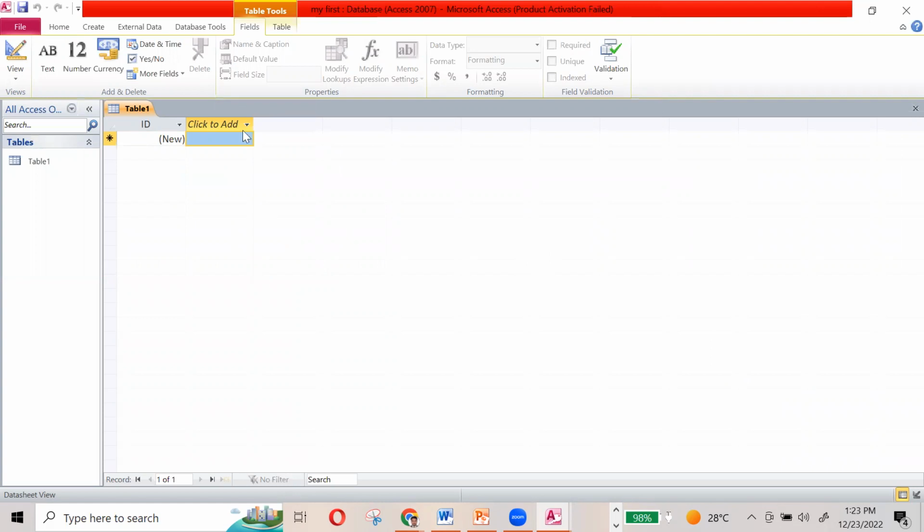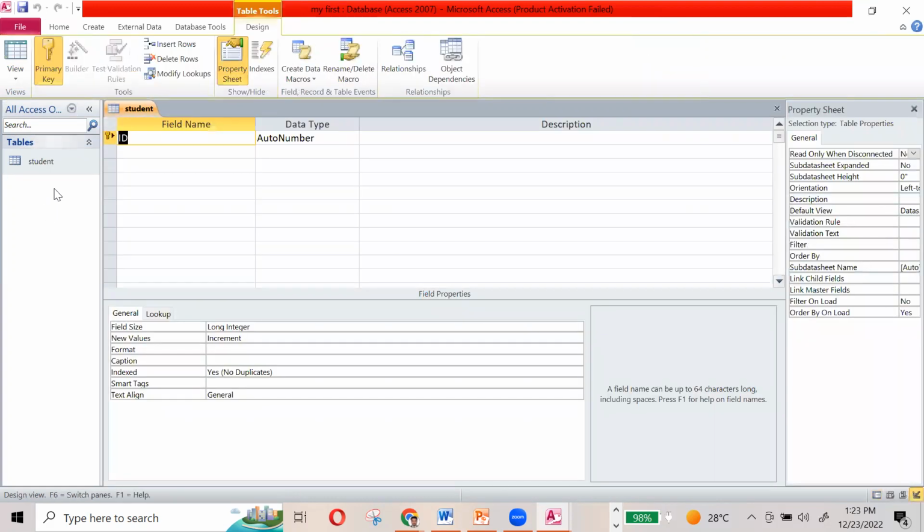And here, this is our table. Here we have the view section with two types of view, datasheet view and design view. First we have to design the table. When we click like this, it will come. Now I am entering the table name, student. See, the table name changed to student.